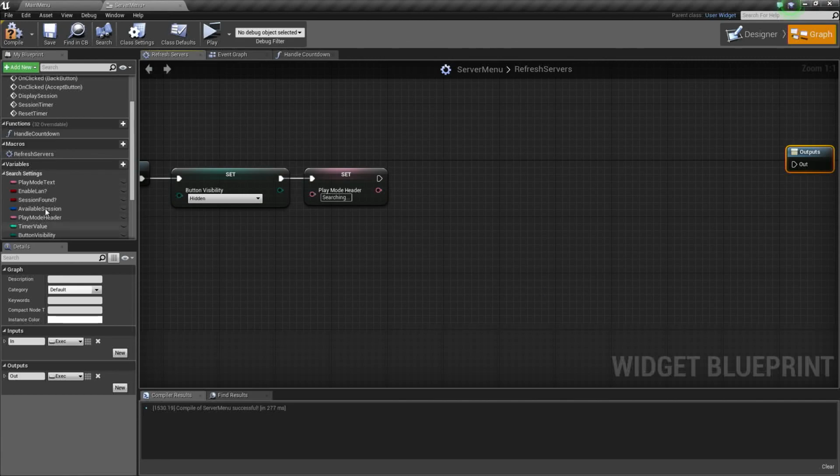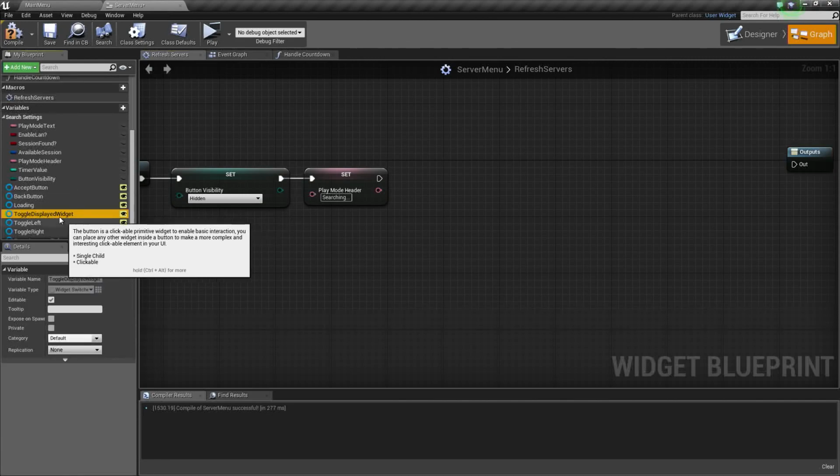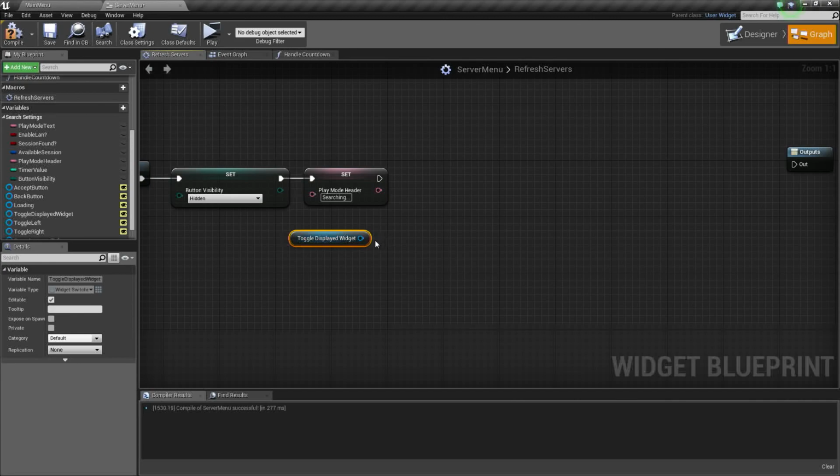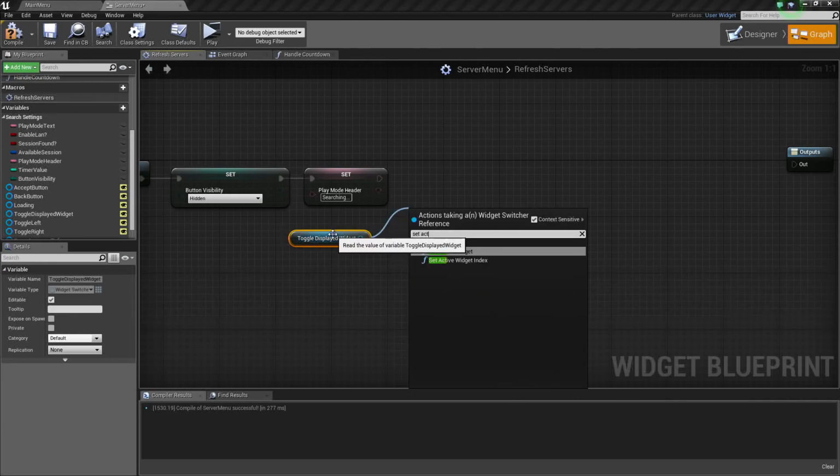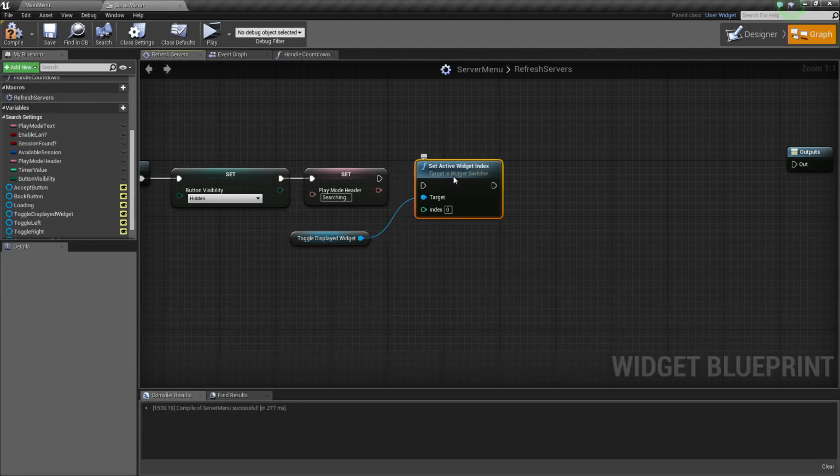At that point, we're going to take our toggle display widget, control drag that in, drag off of it, set active widget index. And now we're going to set it to 1, which is our loading. So we're going to set this to 1.